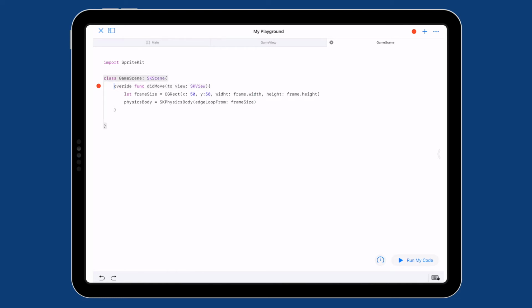Oh, I just missed an R in override. It's giving me an error. And I also spelt width wrong. So what you get for trying to code while you're talking.